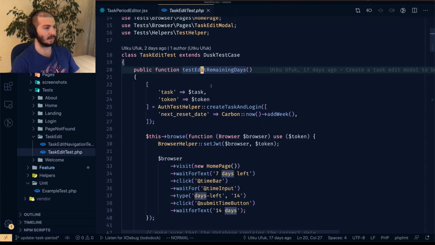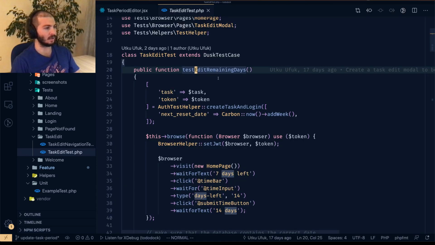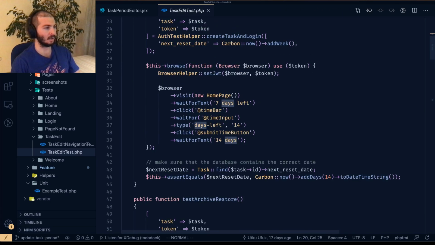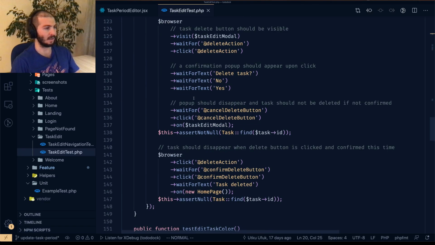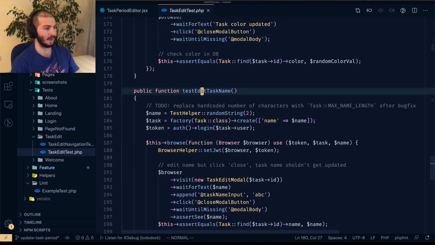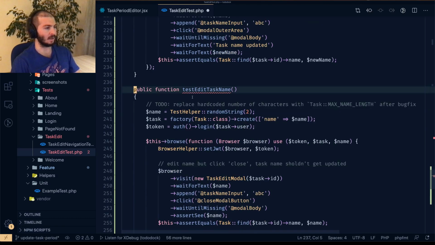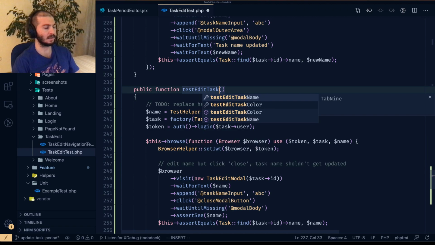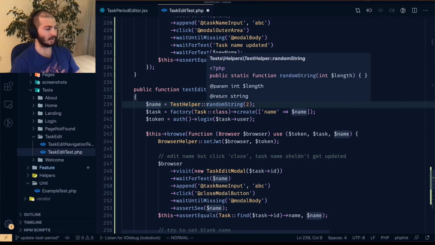So what this test does is making sure that this functionality works. So in order to copy this one, I'm going to copy, let me see, not delete, edit task name. Yeah, I'm looking for that, because this is the most similar case right now. Test edit task period. All right, so yeah, I added a to do. I guess we can get rid of it here.